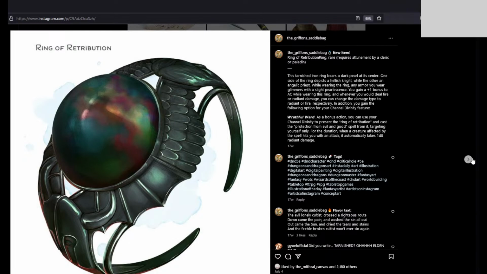Ooh. Wrathful Ward. As a bonus action, you can use your channel divinity to present the ring of retribution and cast protection from evil and good, targeting yourself only. For the duration, when a creature affected by the spell hits you with an attack, it automatically takes 1d8 radiant damage. I like it. It requires attunement by a cleric or a paladin.